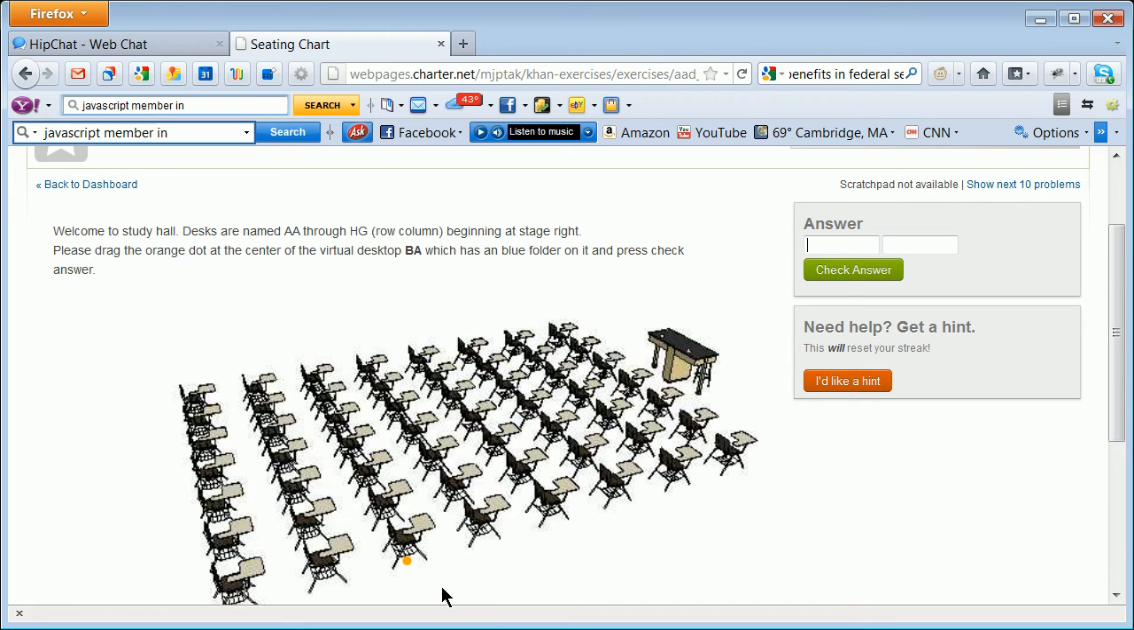In this case, all we've done is a SketchUp model, taken a picture out, and then mapped, even though we're looking at it in a perspective view, the location of each of the desks here. So the problem states, welcome to the study hall. Desks are named AA through HG, row, column, beginning at stage right. Believe it or not, that's a math problem. This is a coordinate system, if you would, or a battleship problem. But the goal here is to drag it to BA.